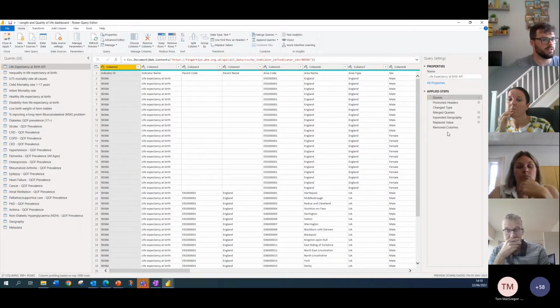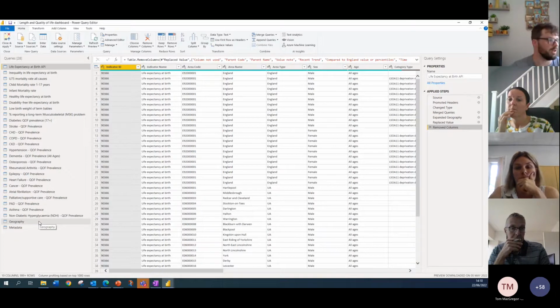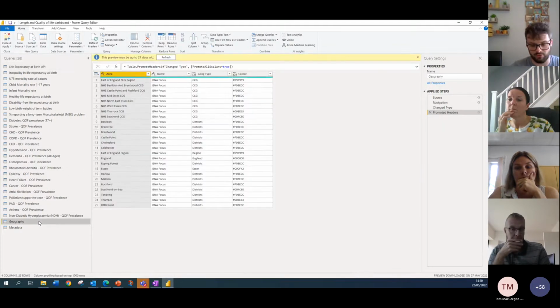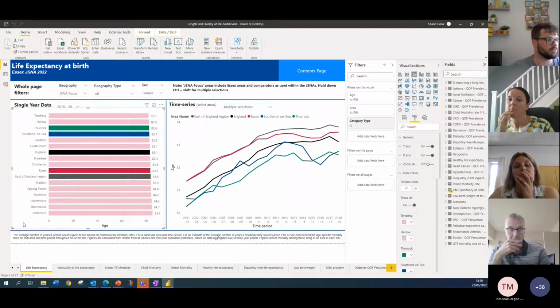And what we did from here is we included extra columns to enable us to filter. So for the JSNA focus areas, the geography type filter, and to include the colours, we included a separate table here, which we're able to link through in the relationship section of Power BI to be able to filter for the JSNA focus and the geography type. And we did a similar thing with the metadata, which meant that we were able to include the definitions on each page.